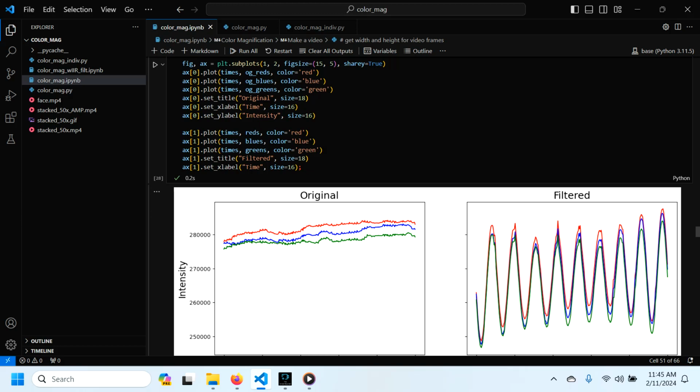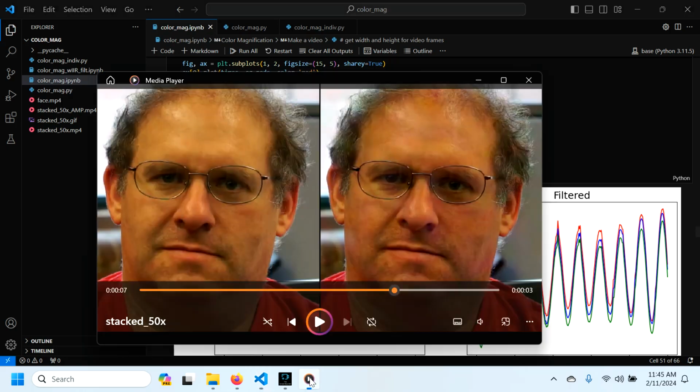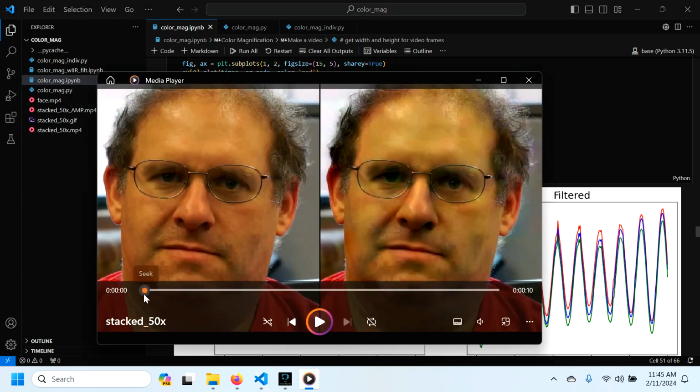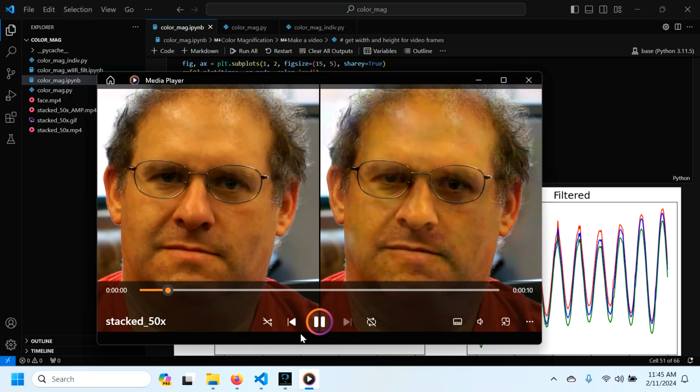So in this video, we're going to learn how to detect heart rate in videos. I'm going to go ahead and show you all the results. Right here on the left side is the original video, and on the right side is a video where we have actually amplified the apparent heart rate. So let's take a look at this.